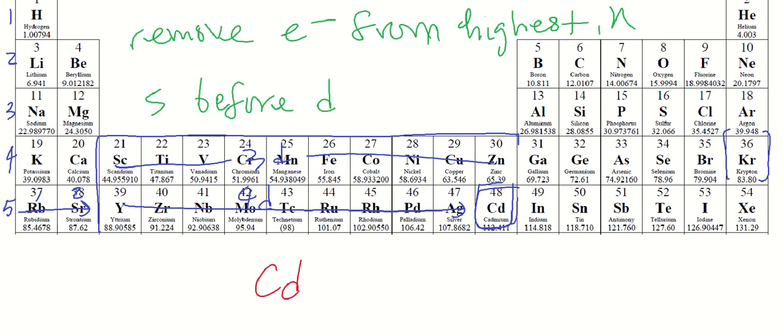All right, so your final answer is going to be, let me zoom out here. The electron configuration for the cadmium 2+ cation in noble gas notation is krypton 4d10.